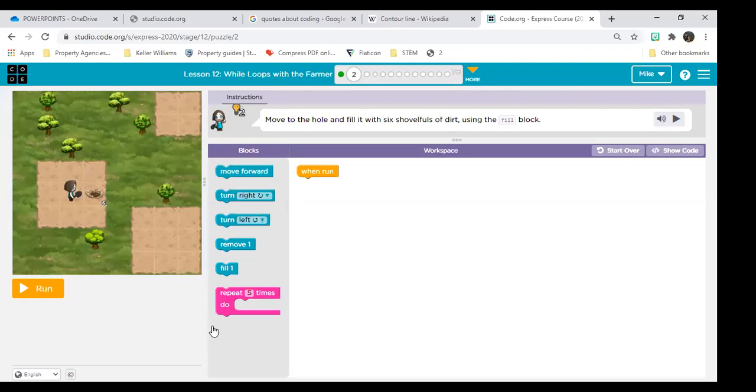And then if we go back to our toolbox, we will see now we have an additional command, fill 1. Okay, so we had remove on the previous puzzle, and now we have fill 1. Again, we only need to move 1 spot forward. And now we are going to repeat our command, not our movement, move forward, but our command. How many times are we going to repeat that? 6 times. And then we have to decide which command we want. And we want to fill.